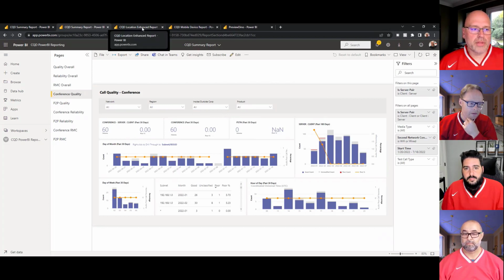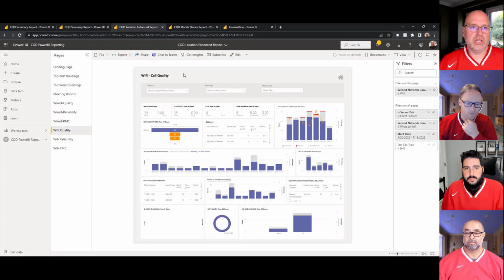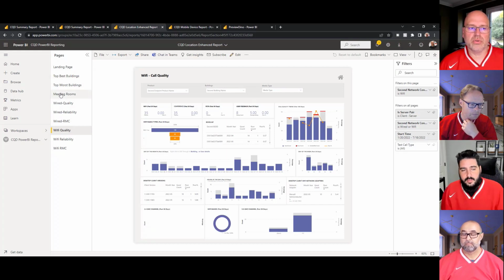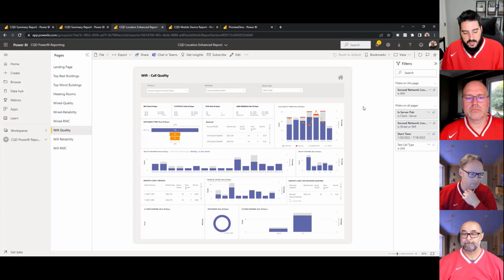So here's an example of that drill down. I'm shifting gears to a whole other report. I'll go into the CQD location enhanced report. And this one starts to take into consideration a little bit more detail about the location of where the call came in. What I like about this is you can start zeroing in on the top performing buildings and worst buildings and meeting rooms. And the location report is critical that organizations prep that information.